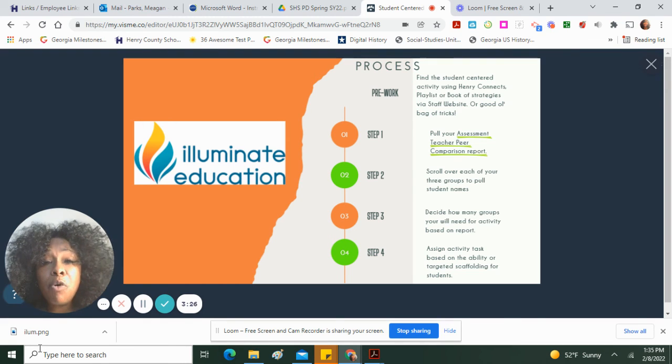And then step 4, you're going to assign the activity tasks to those students based off their ability or your targeted scaffolding for that lesson. So that's just a quick 4-step process to look at your Illuminate report and pull out those student groups. And so that's what we're going to do next, is jump into Illuminate.